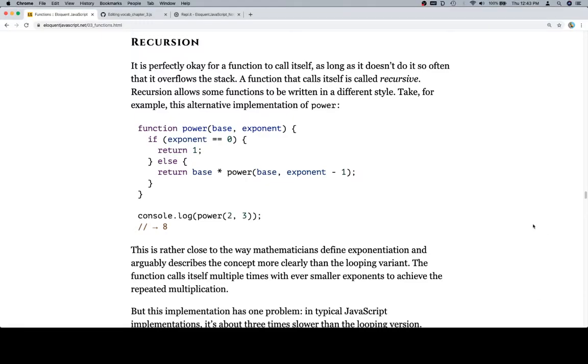Hey everybody, welcome back, and we're going to continue reading about recursion. It is perfectly okay for a function to call itself, as long as it doesn't do it so often that it overflows the stack. A function that calls itself is called recursive. Well, there you go, that seems like a definition.